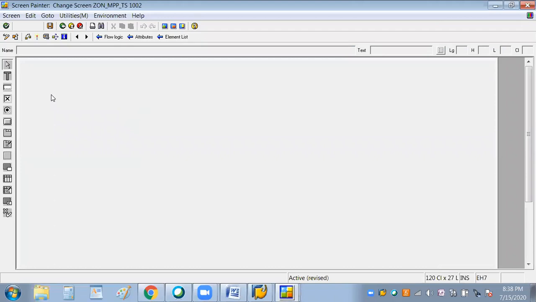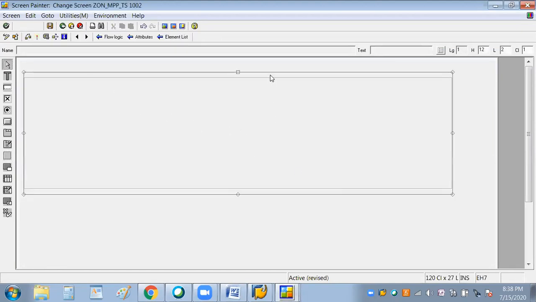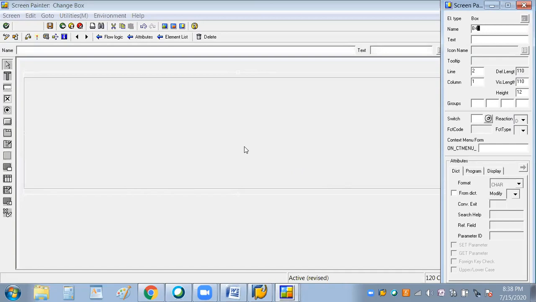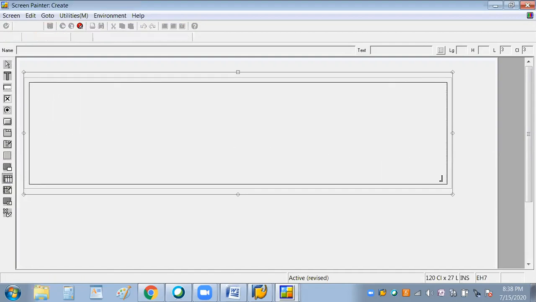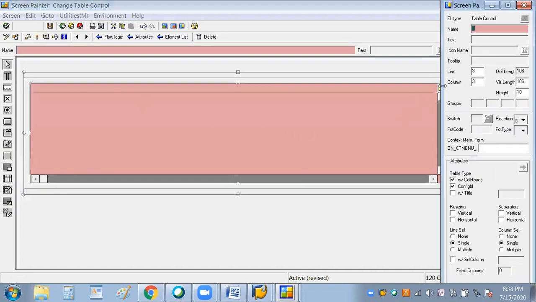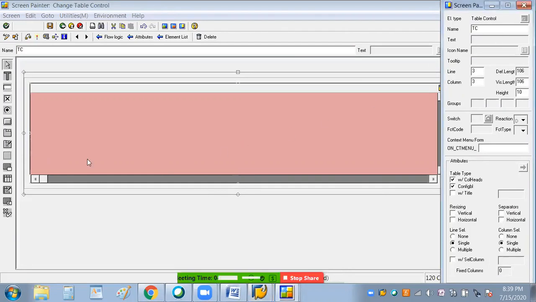So here I need a box. Let me take the box. I will give some name to the box before. Here I will give the table control. This is the table control. Yesterday we saw the wizard one. Today it's the manual one, so the backend won't generate any code. We have to write everything. So double click on this. What name did we give? TC. In the include program we gave TC at declaration time, so we have to give that name.